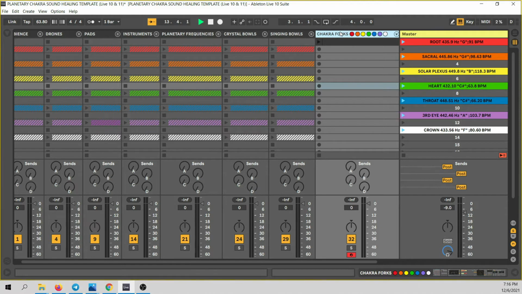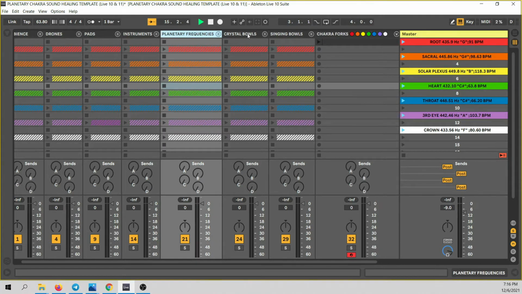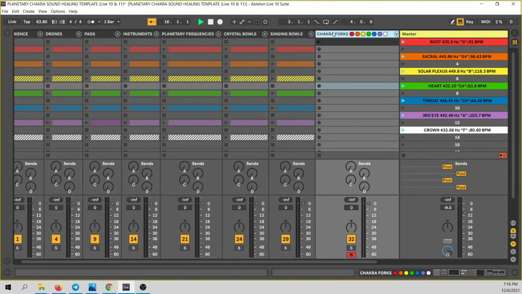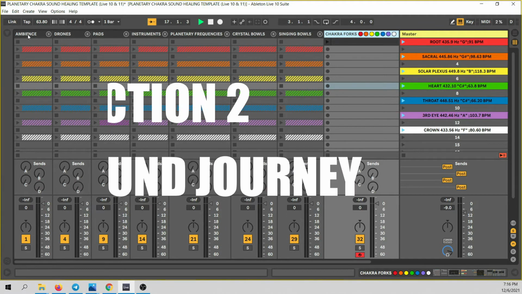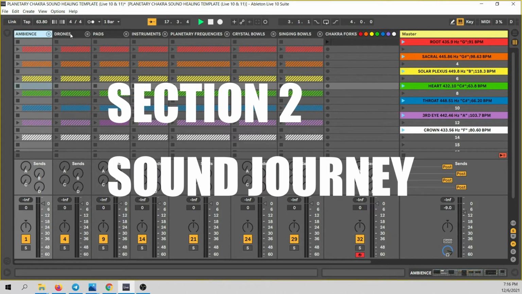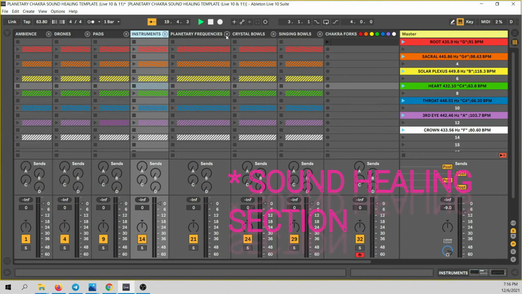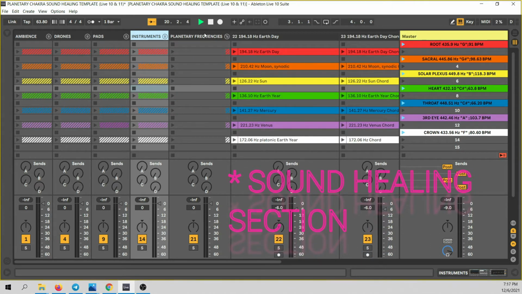But they are part of the sound healing section. So we have a sound healing section and a sound journey section, right? So the planetary frequencies, the crystal balls, the singing bowls, and the chakra forks, they are the pure sound healing. And then we added a sound journey section with ambient sounds, drone sounds, pads, and instruments. So maybe let's start with the sound journey section first. So we open the planetary frequencies.